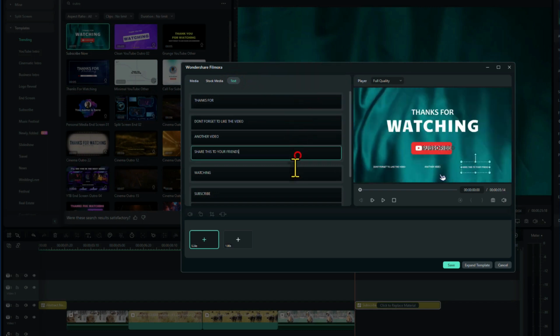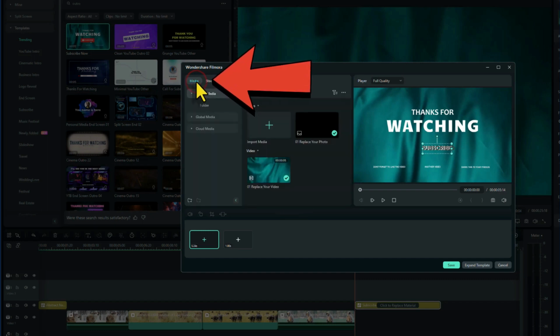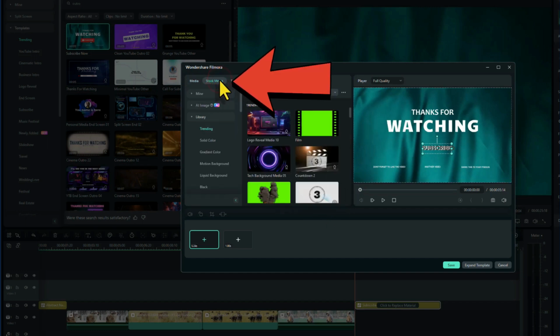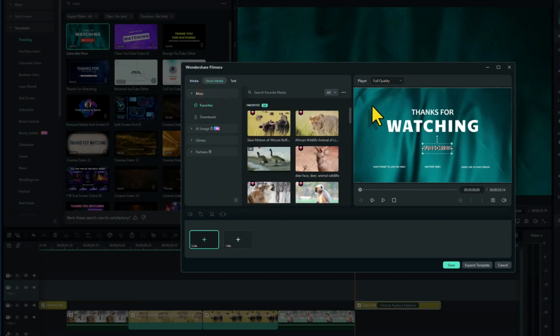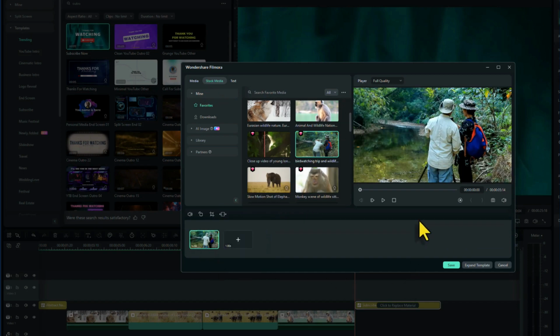Yeah, that's okay for now. You can change all this if you want to, but again, for demonstration purposes, I'll leave it as it is. I'll go back to the media, and I want to change this background, which is that one there. So I'm going to go to stock media and choose one that I've saved earlier. You can of course use your own. Okay, I'll drag and drop that onto the timeline, and you can see now that's what it'll look like.